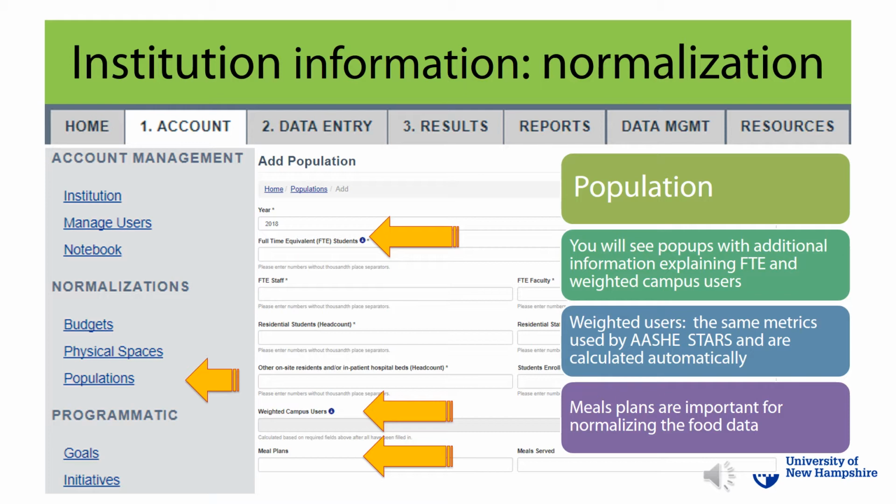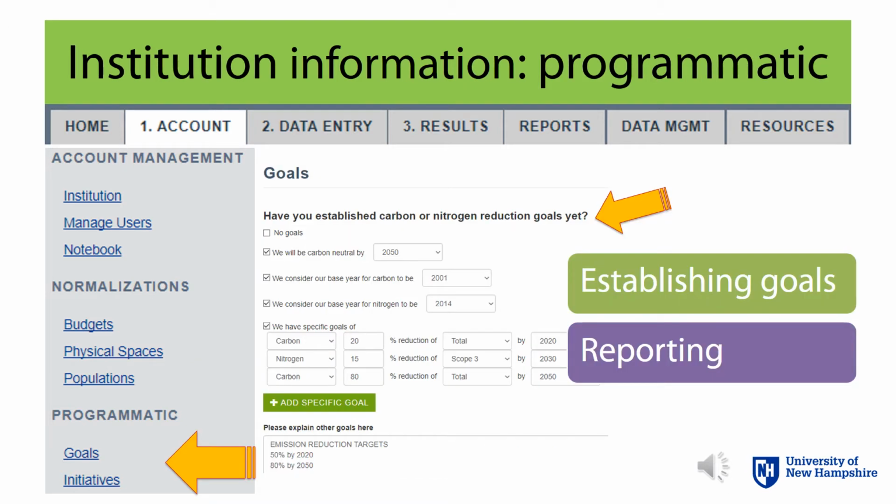The population data is probably the easiest metric to find from your HR and registrar's office. This is most useful for normalization and comparison between institutions. Definitions for full-time equivalency and weighted users are on the page. The weighted user is calculated automatically and is aligned with the AASHE STARS calculation. To see the calculation, check the resource page. Here you can establish and track your goals.